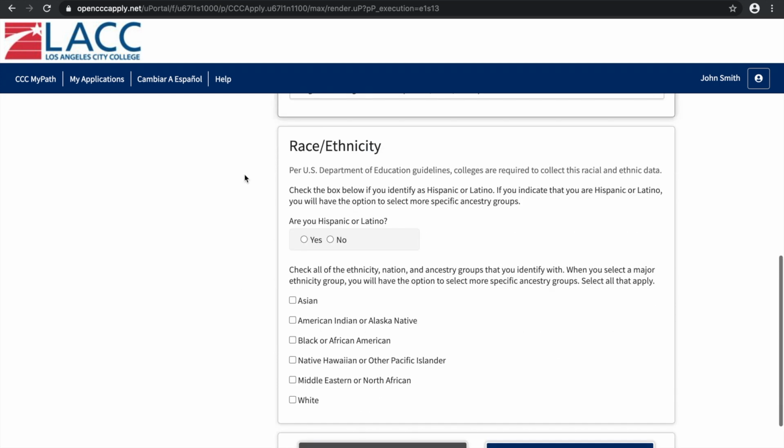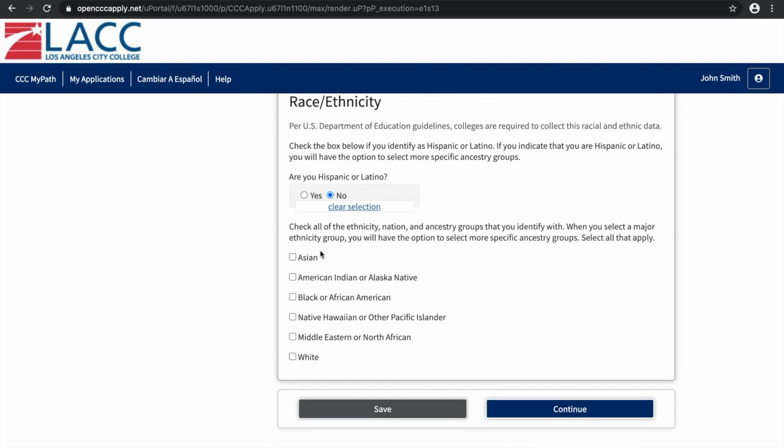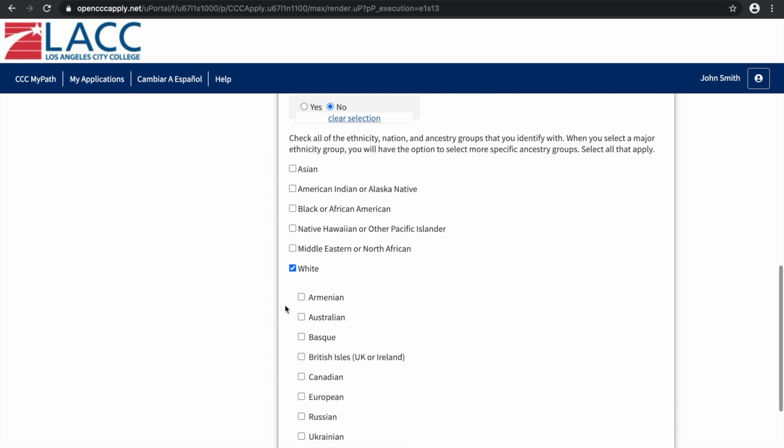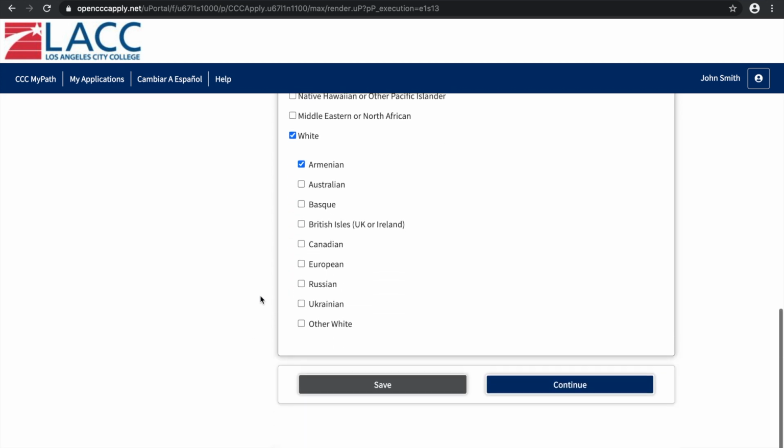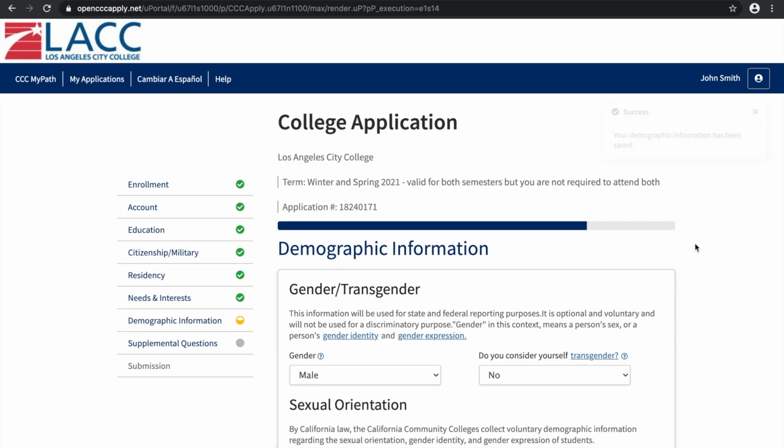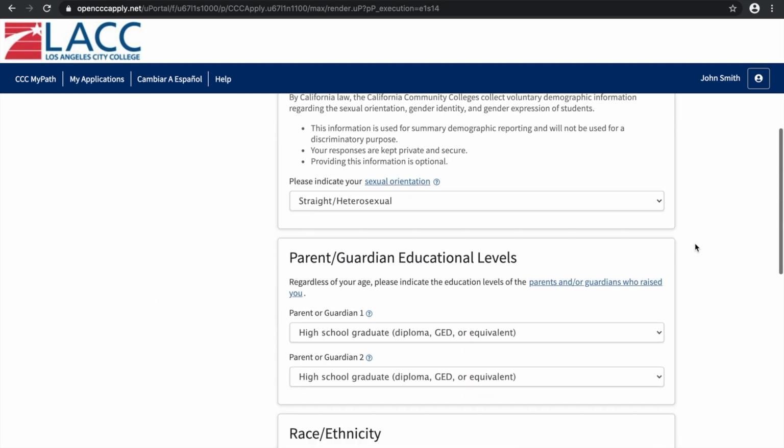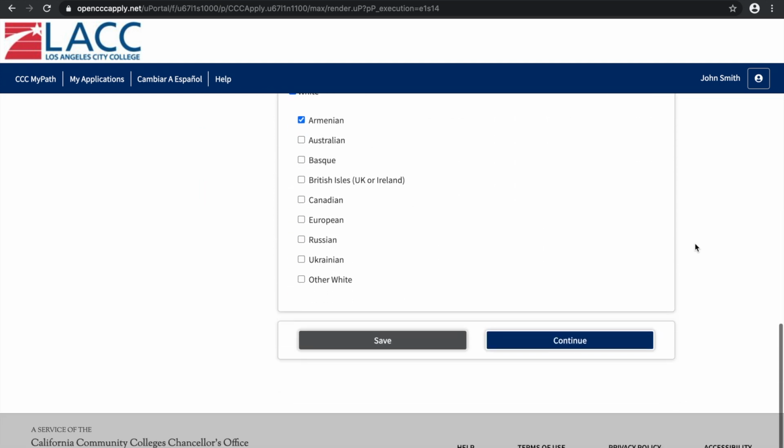And then it's asking race/ethnicity. Now, it's asking, are you Hispanic or Latino? If you are, you're going to have to click on where it says yes, but if you haven't, you're going to have to click on no, of course. And over here it's asking, check all of the ethnicity, nations, and ancestry groups that you identify with. And I'm going to go ahead and click on white and choose Armenian. Now I'm going to go ahead and click on save and scroll down again and click on continue.